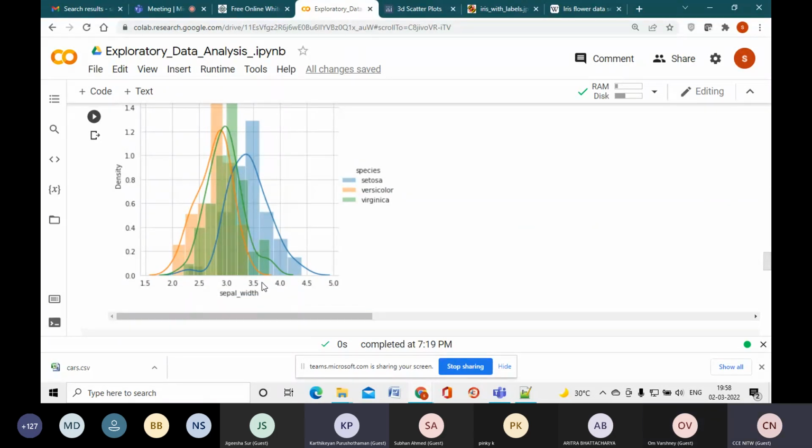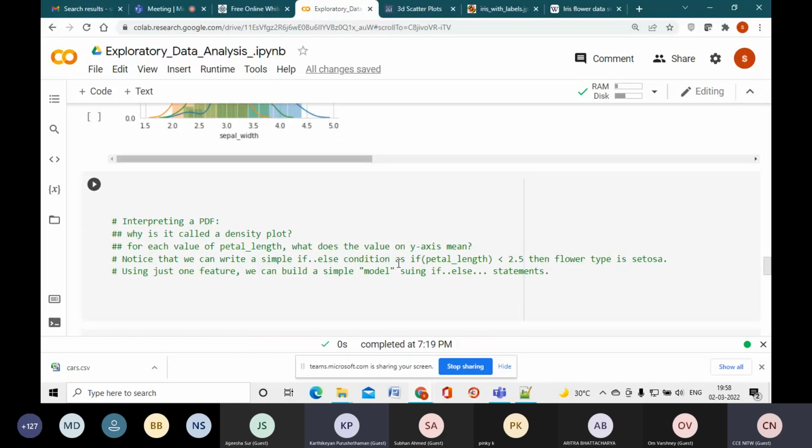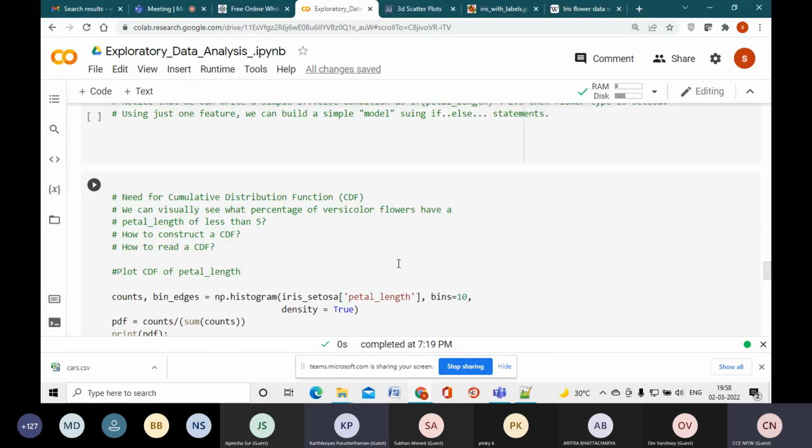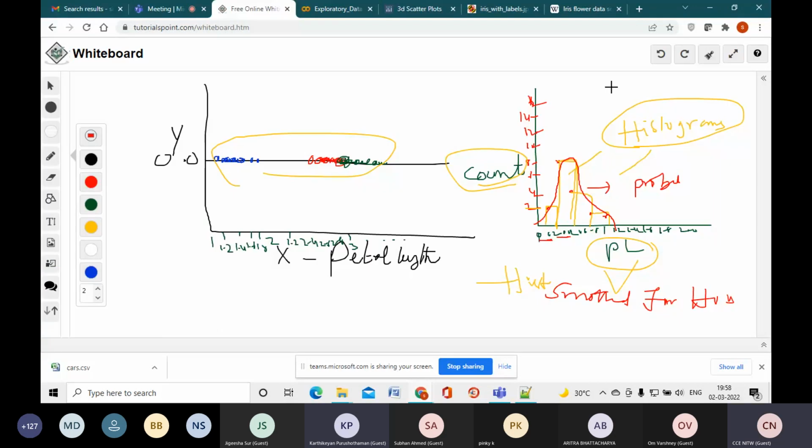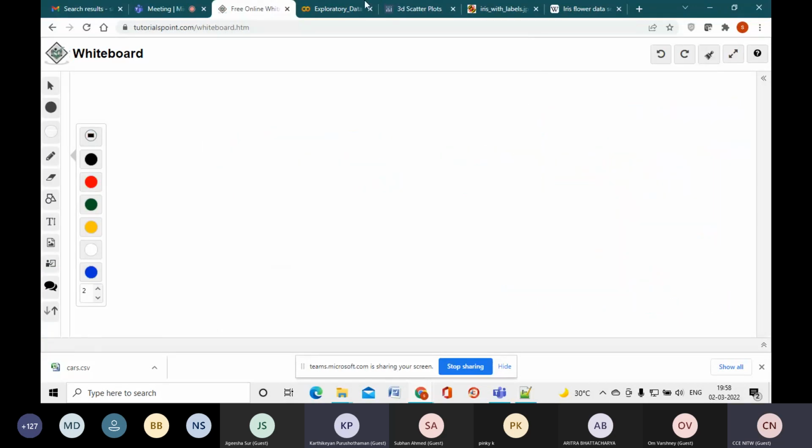Now let us look into CDFs. We discussed PDFs; now let us discuss CDFs. CDF means cumulative distribution function. With the help of PDFs, we can draw CDFs.